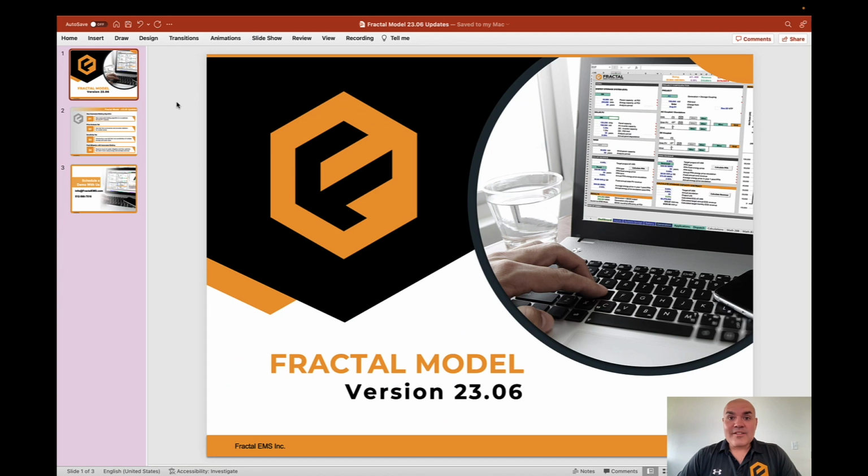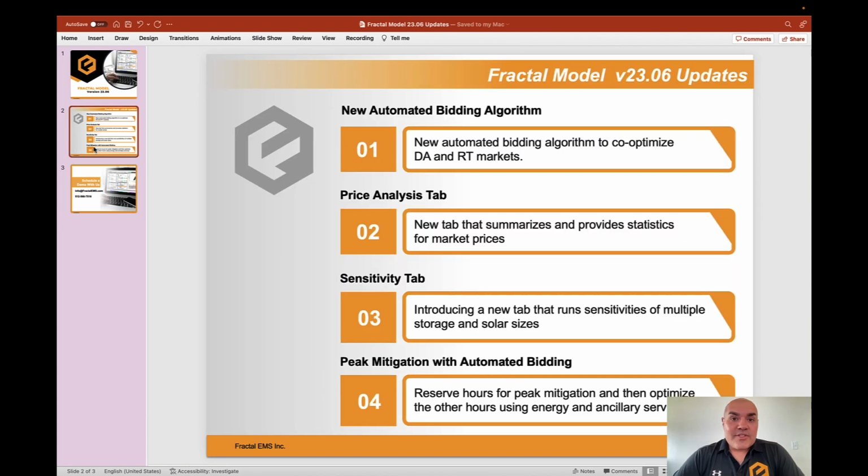We have 4 exciting updates for you. The first is that we've updated our automated bidding. This is the tool that co-optimizes between the battery physics and the market forecast that you put in. What we've done is added some new optimization techniques, and now it's easier to optimize with real-time forecast.